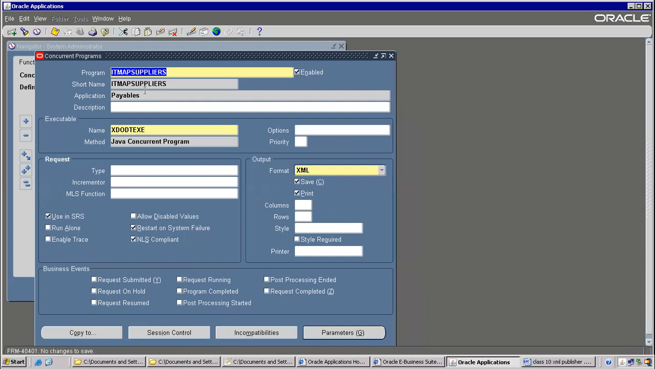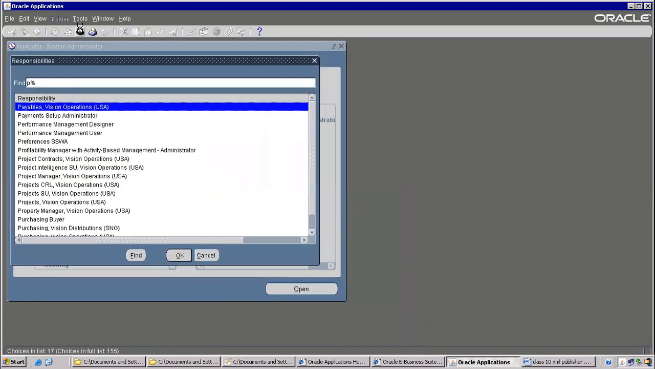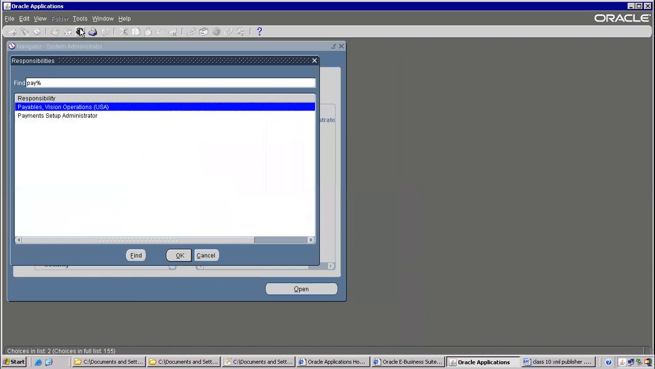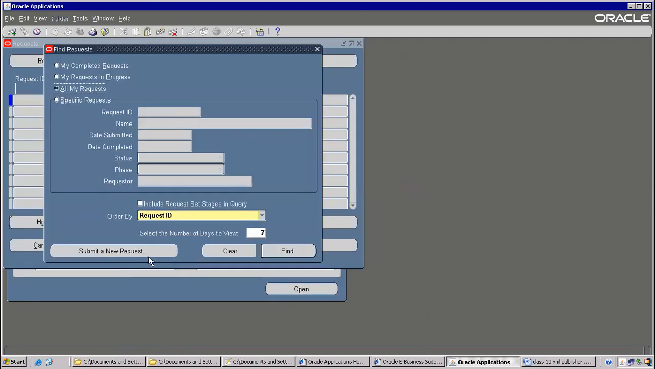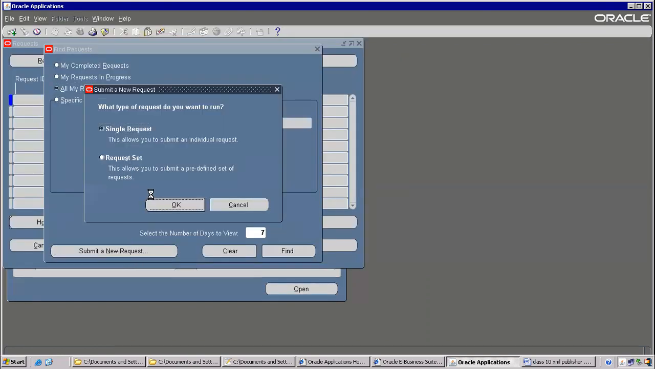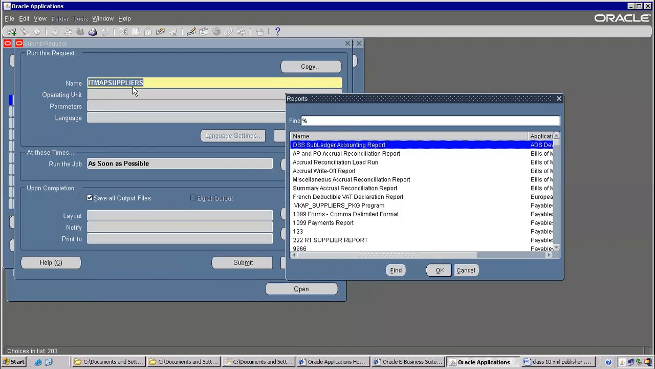And this program is not visible. It may be registered as a program, but it will not be visible under your responsibility. See, I'm just going to Payables. If I go and check, it will not be available over there. See, it's not there. It is not appearing in this particular list, which means it is not available.